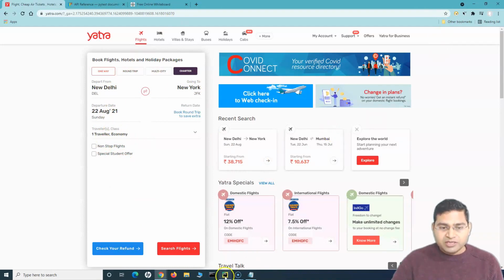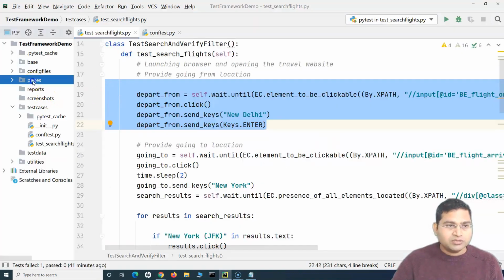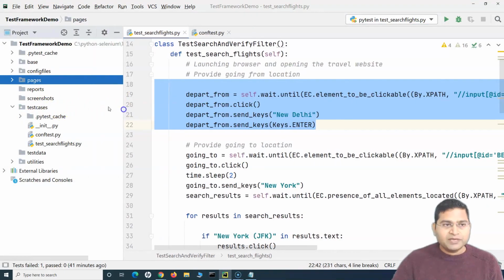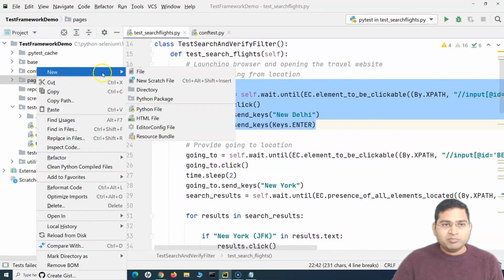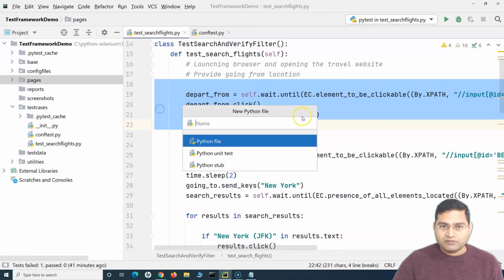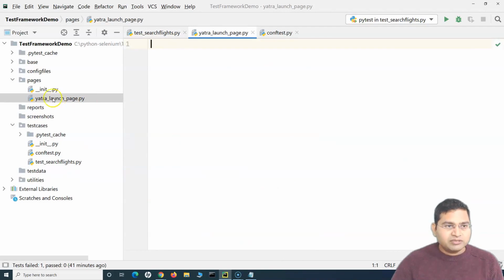All right, so in PyCharm what we'll do is we'll simply go to pages, and in the pages I will create a new Python file and name it Yatra launch page. I'm giving the name page so that we know that these are page classes, right? Now this Yatra launch page has been created. This is one of the pages.